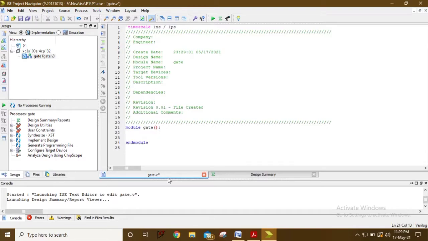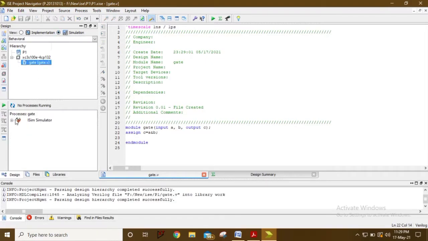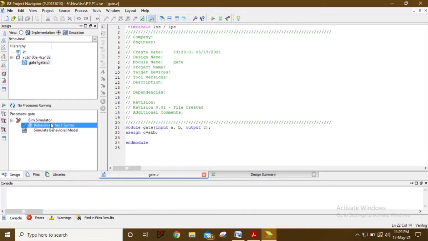We will give the ports: input A, B, output C, and then assign C equal to A and B. Simple. We will save it from here, and then from Simulation we will just check the behavioral syntax.